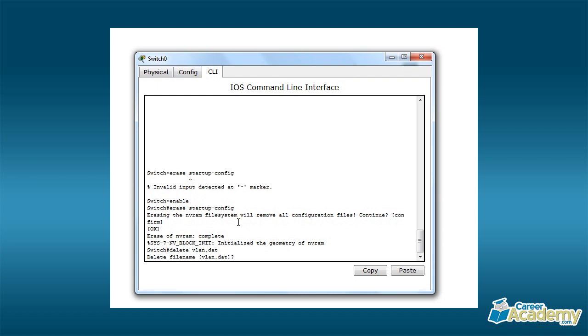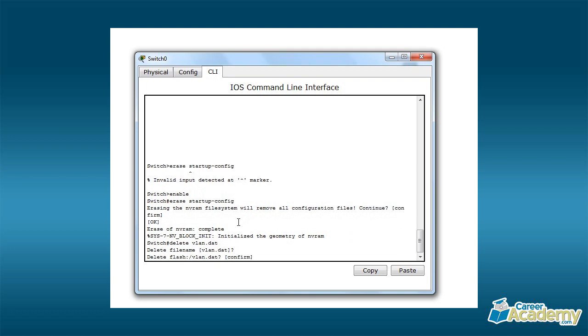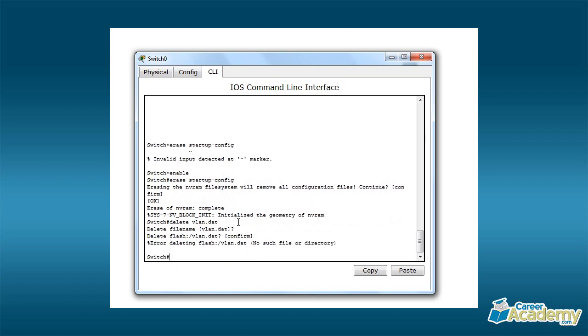There it's asking me if I want to again confirm. Let's just hit enter. And there, of course, it's asking if I want to confirm it again. Let's try it again. In my thinking that I am getting an error, it's in reality that the VLAN database didn't exist. So it is still a fairly new switch. So I don't have to worry about erasing that file. So that gives me a good idea that it's already gone.